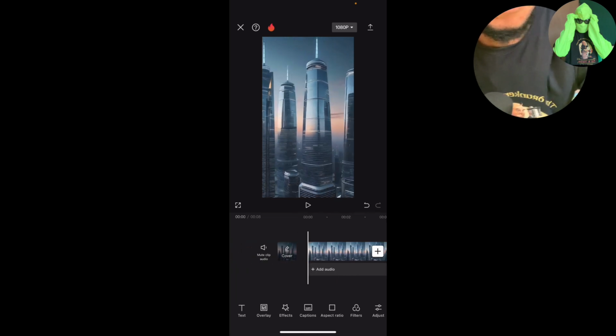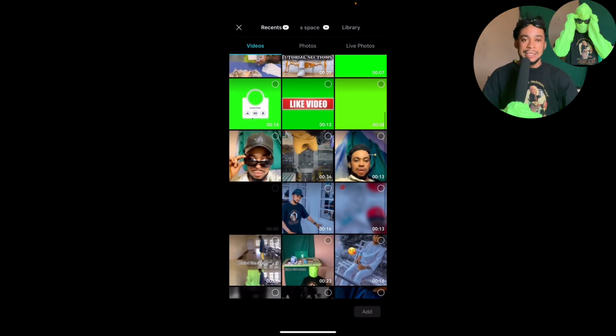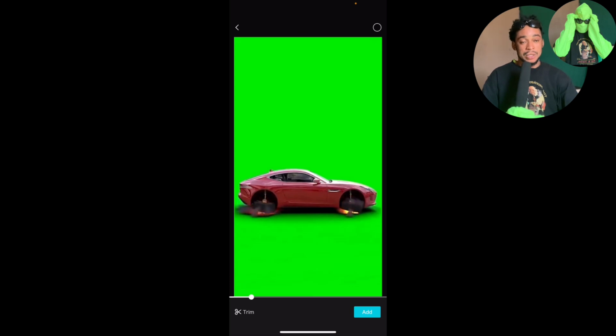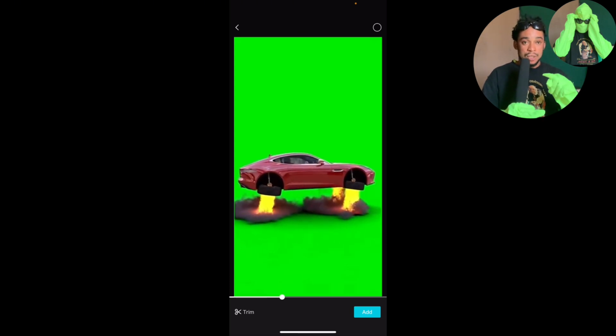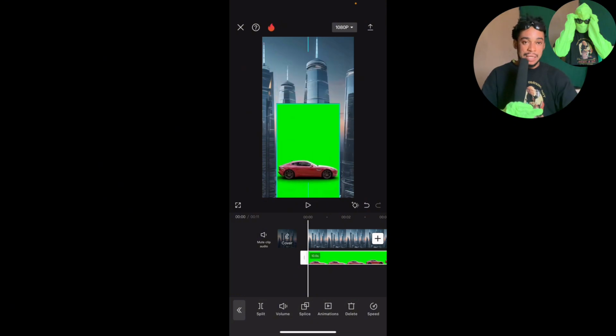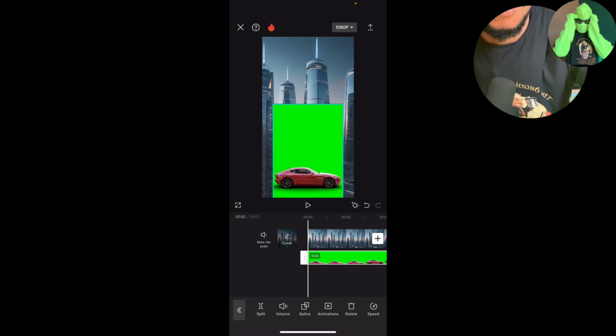Then you click on overlay, then you click on this flying car, so you click on it, you go back. I'm just using this background as an illustration, but you can use your own different background. You understand? You can shoot your own background elsewhere, but I'm using this one as an illustration.